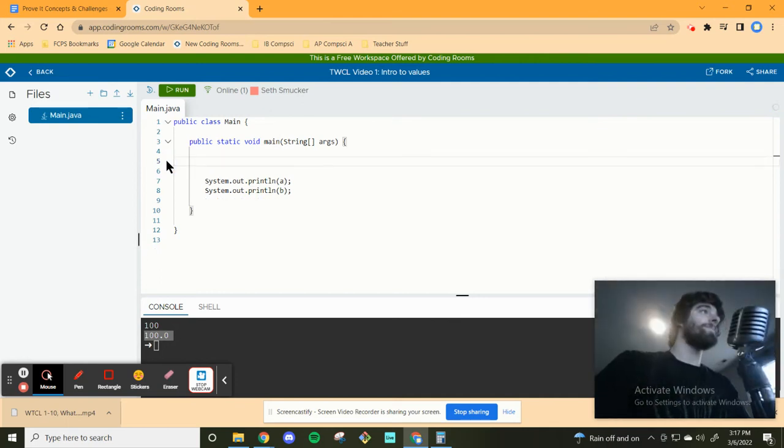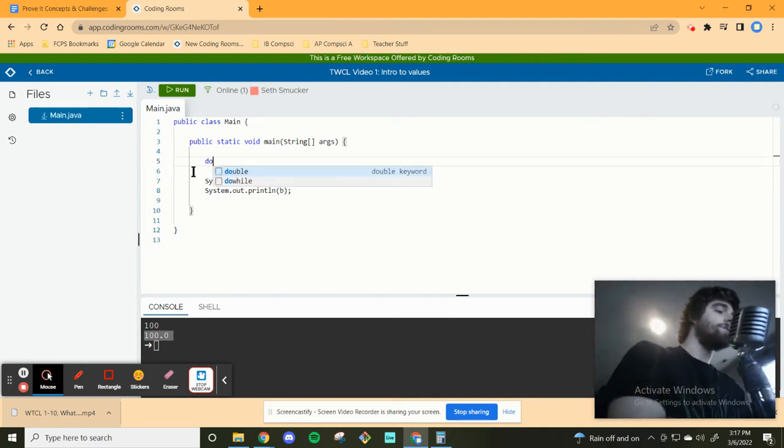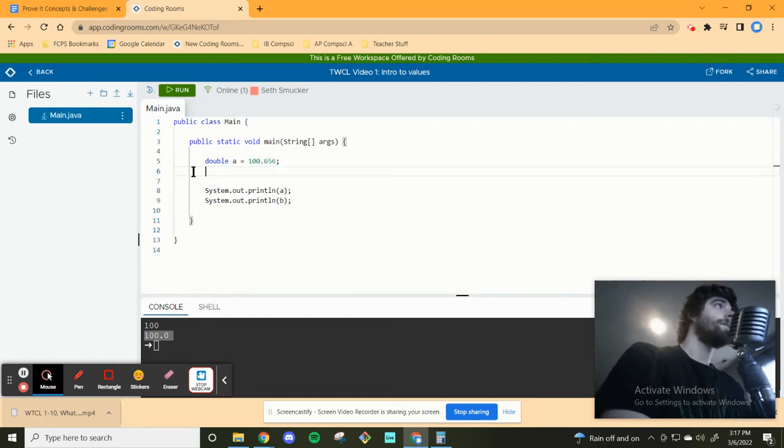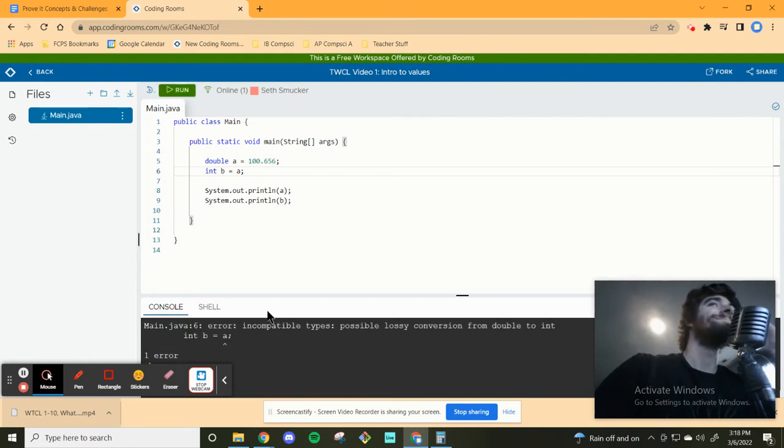You could do it the other way, though. You could say double A equals 100.56. Okay? And int B equals A. See what happens here. It yells at us, right? Lossy conversion from double to int. It's saying, dude, you're going to lose information if you convert this, right? This is narrowing. Okay, we have to be explicit when we convert from a larger data type to a smaller data type.